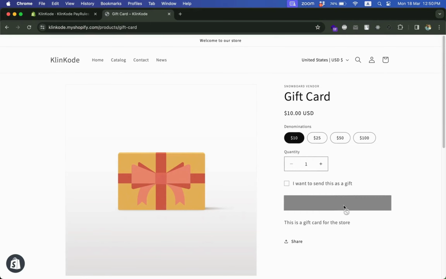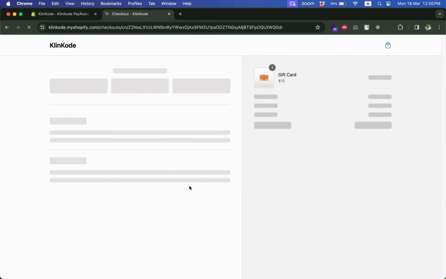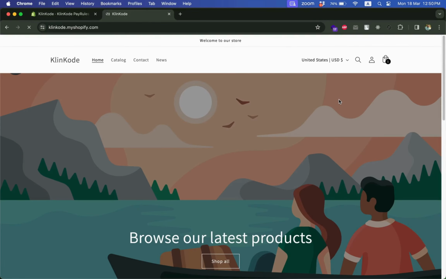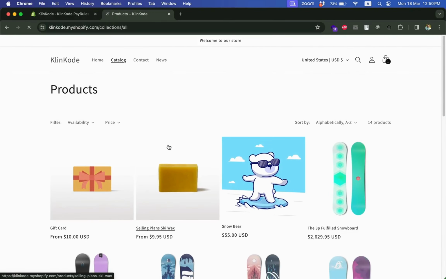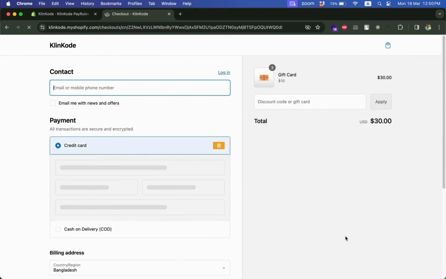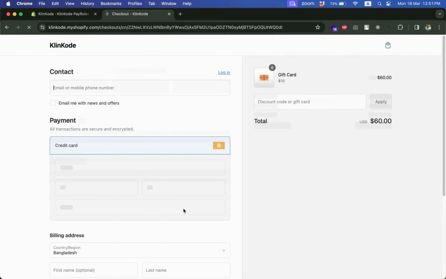Let's test it. We'll add a $10 product to our cart. As expected, the cash on delivery option is now hidden, since the total is less than the $20 threshold. Increasing our cart value to $30 makes the cash on delivery option reappear, demonstrating the flexibility of our rules. Finally, pushing the cart value over $50 hides the cash on delivery option again, perfectly following our set rules.